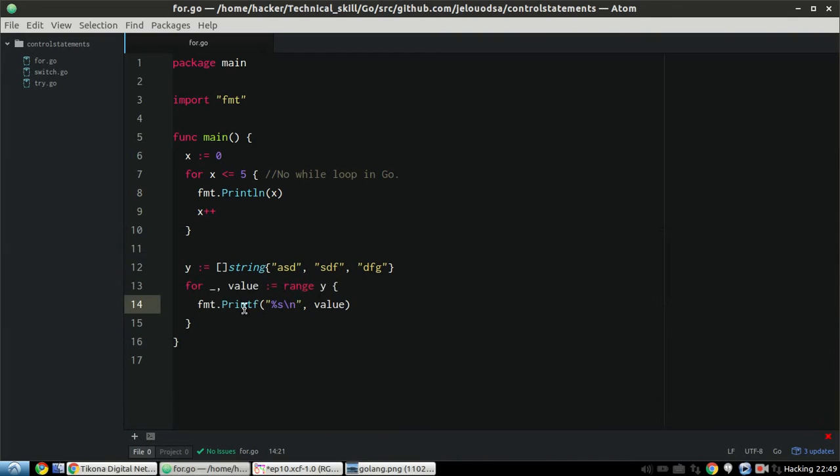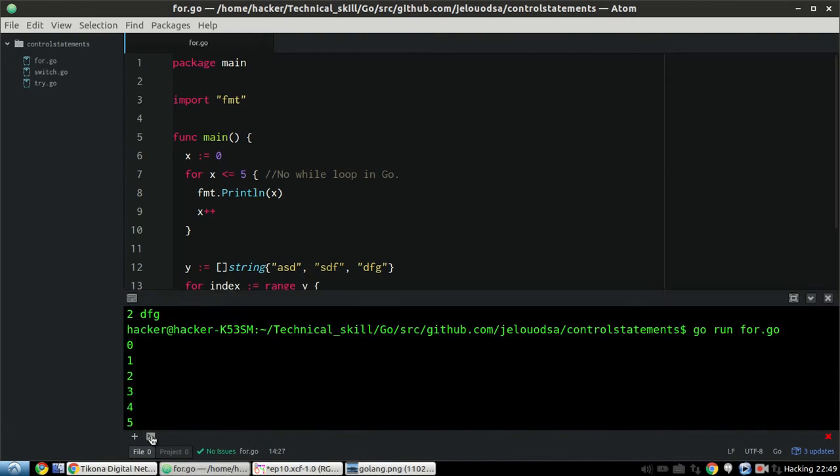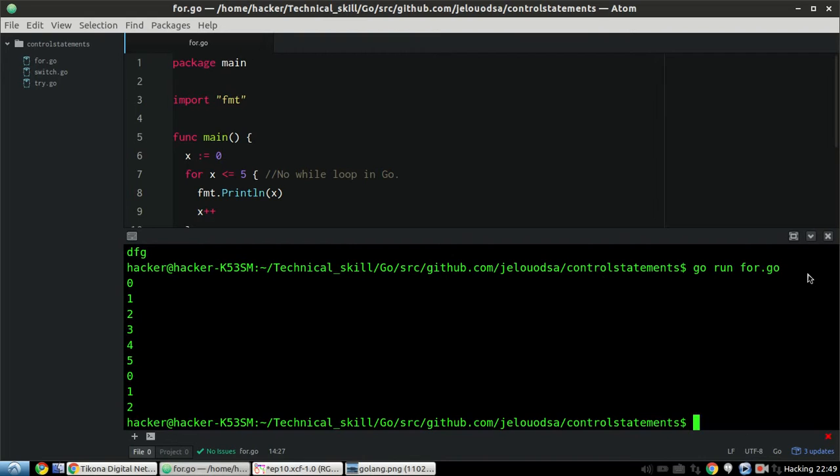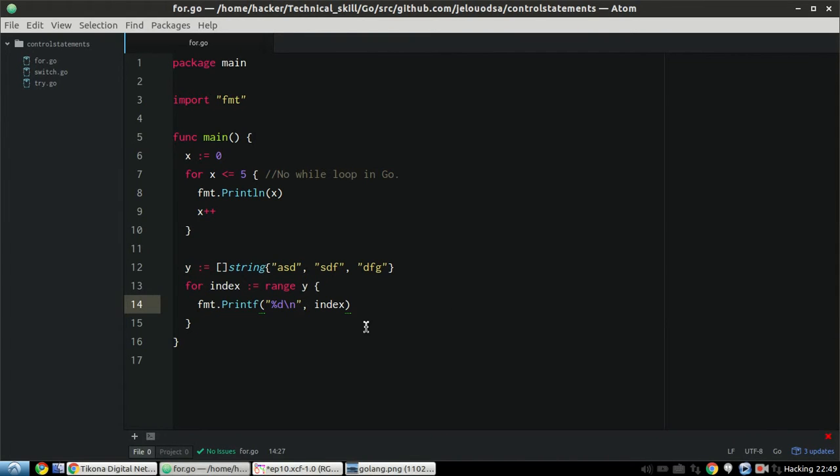Suppose you just want the index only, you can give the index instead. Here we have to give %d. I know it sounds a lot ridiculous, but sometimes you just want the index. But this kind of scenario usually happens with the key in case of a map. We can try that one.